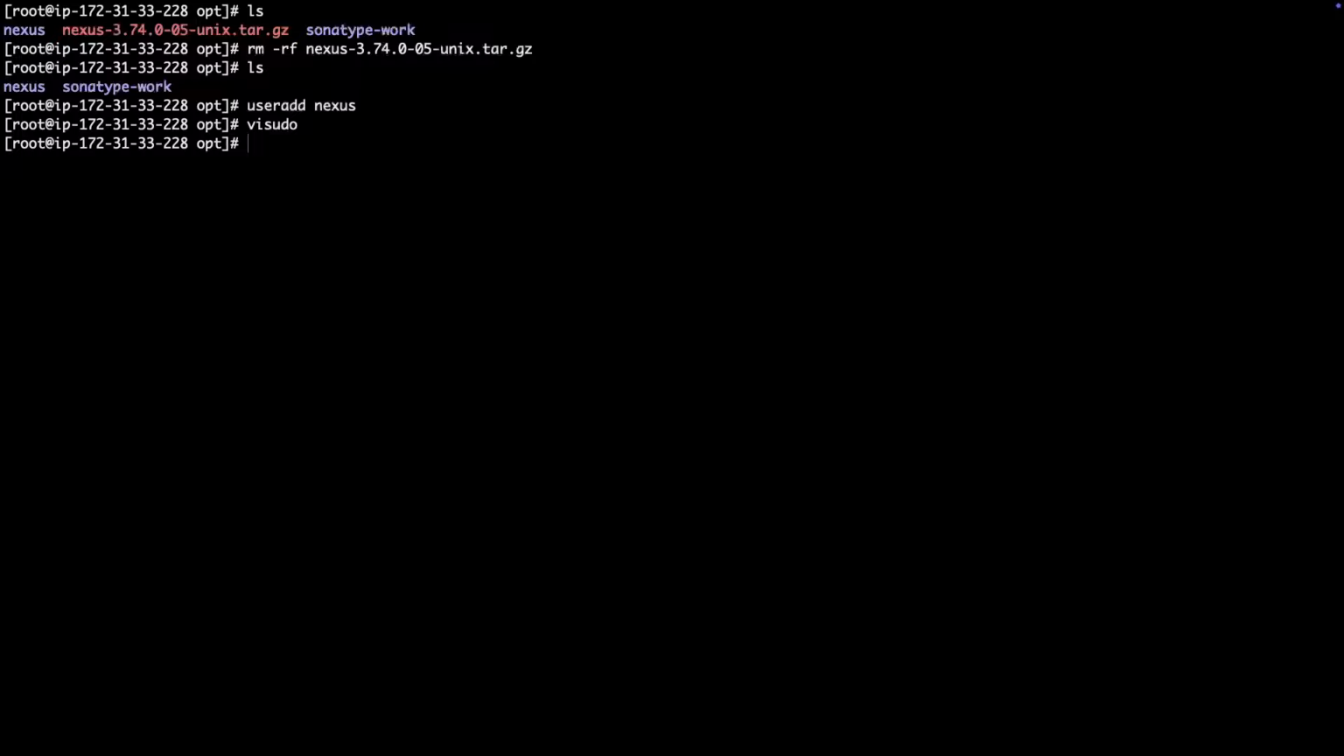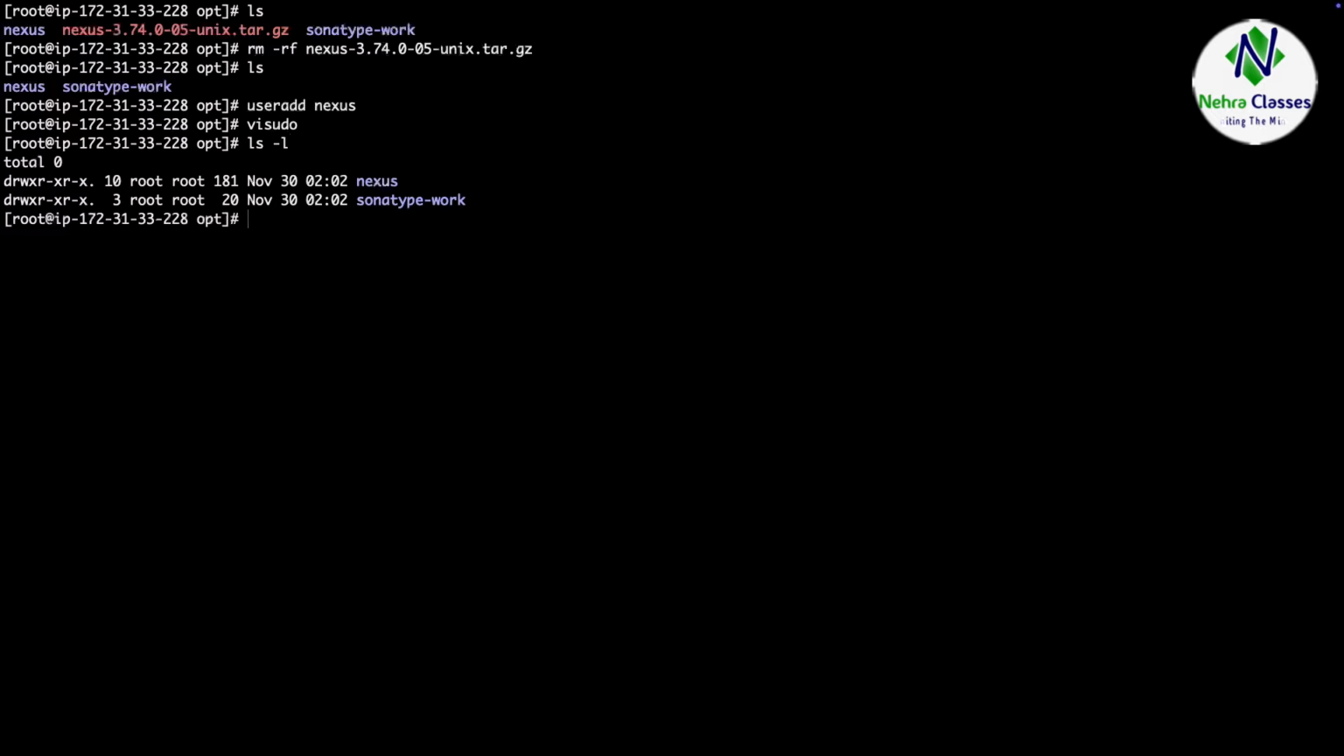Once this is done, now let us list the files inside this directory, which is nexus and sonatype-work. If you see this, the user is root and the group is root, and same for this folder as well. But these folders should be accessed by the nexus user. So this nexus user should have privileges to use these folders. So I will change the ownership, group and the permissions.